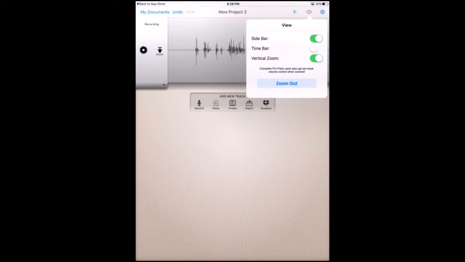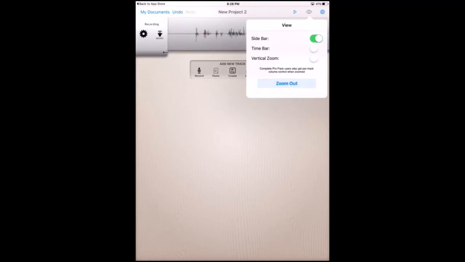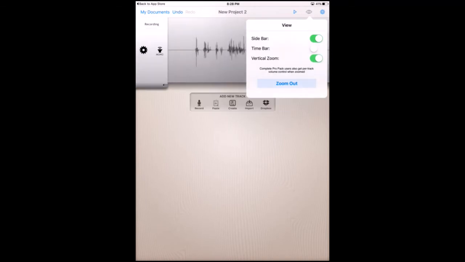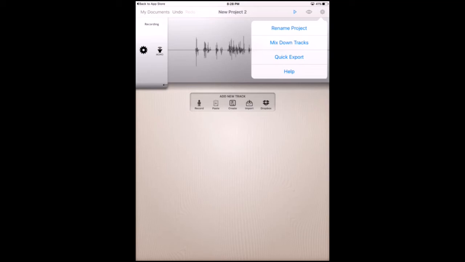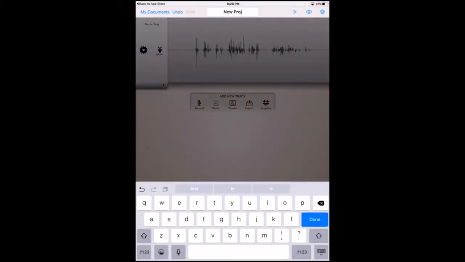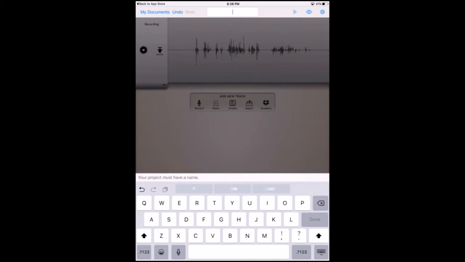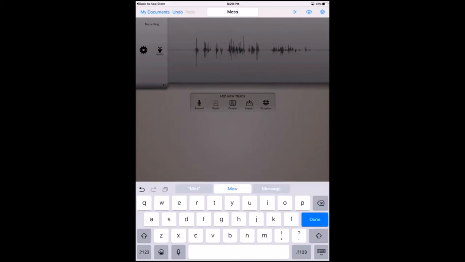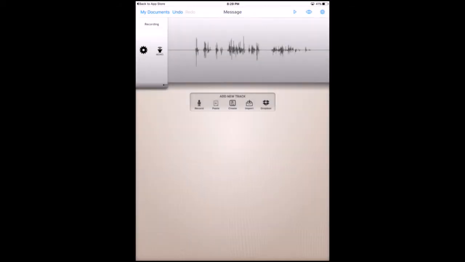Next would be a vertical zoom, which is on, but it can allow you to zoom in and out on the track. Next to that, there's a gear, which means that you rename the project. I'll rename it and call it message for this sense. And hit done. That's my new file. And underneath that, there's mixed soundtracks.